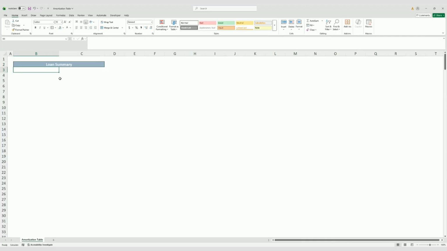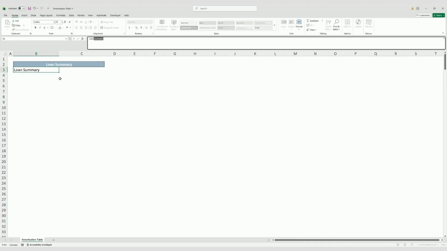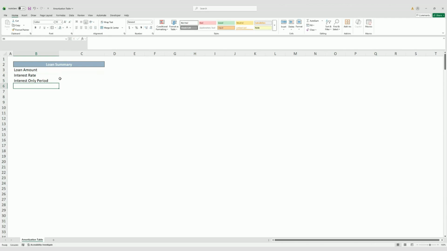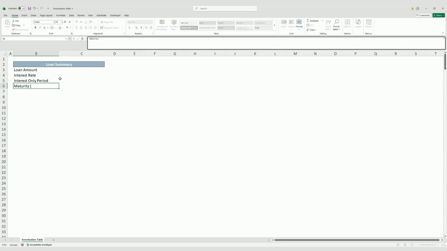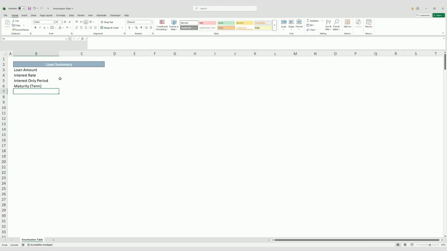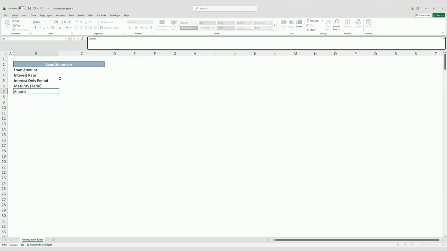And so now we'll lay out the line items that we need here. First will be the loan amount. Then we're going to have the interest rate. Then we're going to have the interest only period. And then we're going to have the maturity. And then many people ask, what is the difference between maturity and term? There's absolutely no difference. And so in parentheses here, I'll just put the word term. And then we also have the amortization.